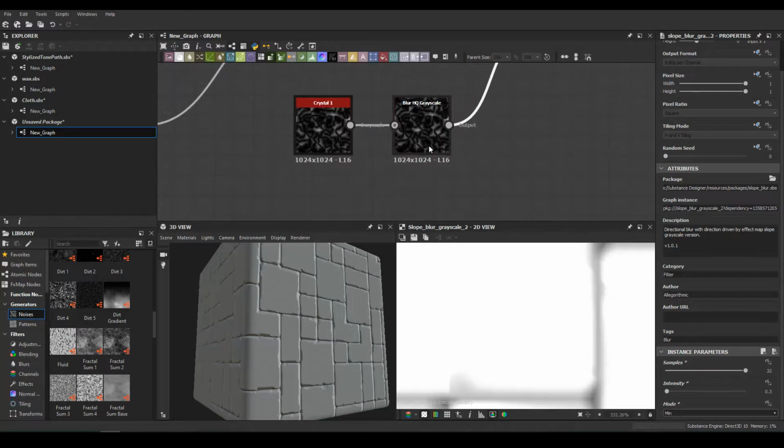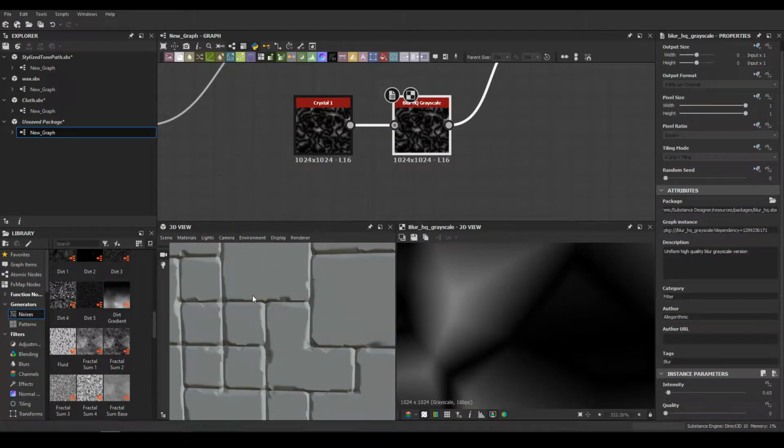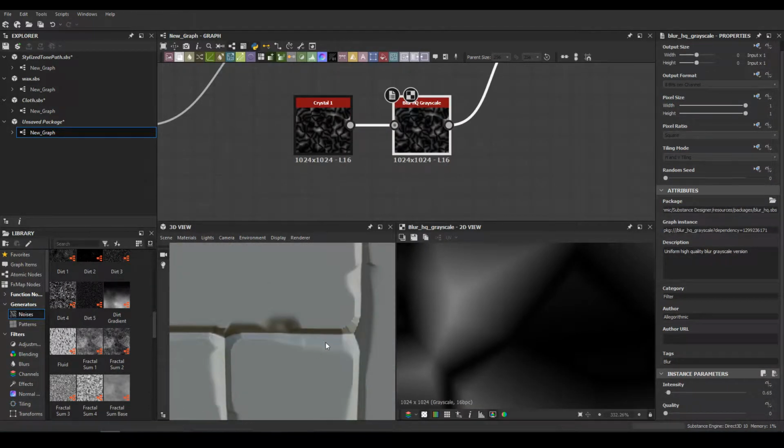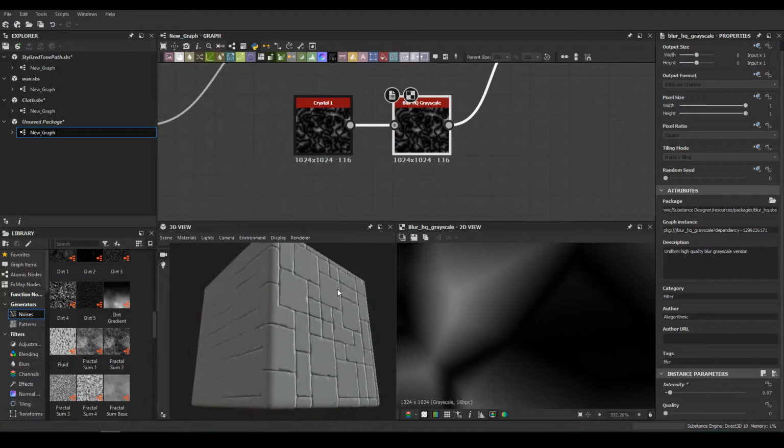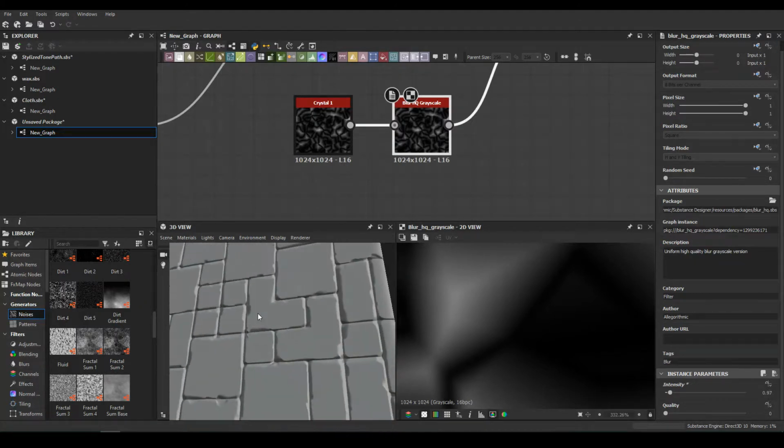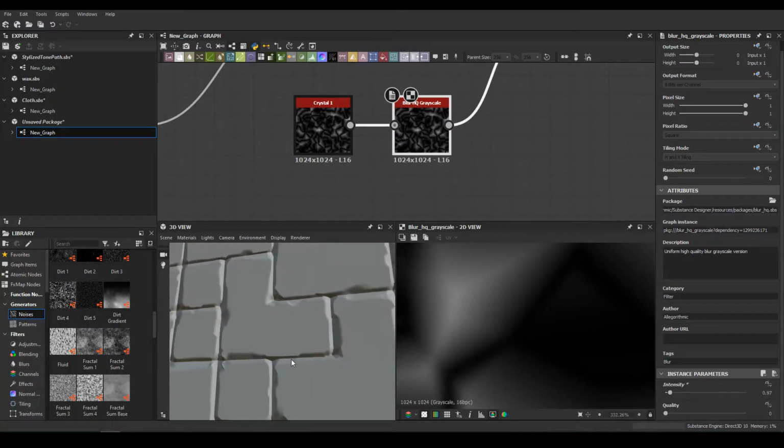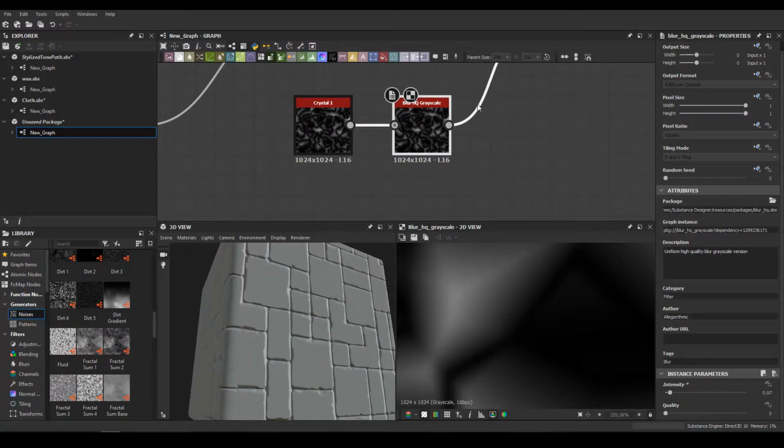It's interesting. If you want something more soft, you just increase the intensity of this blur and you can see this damage being more soft. And let's see, maybe something like this is good for me. Okay.